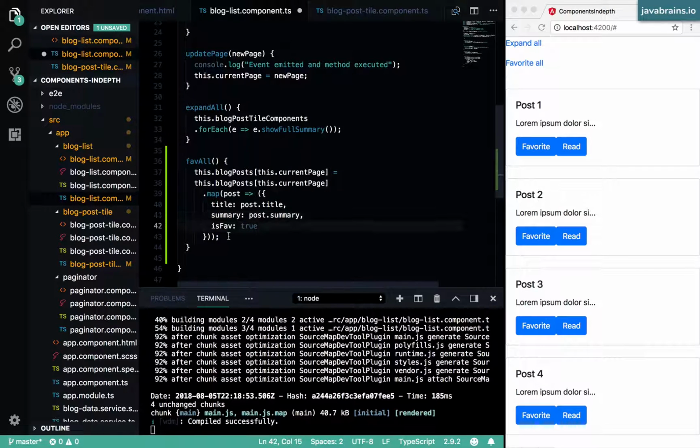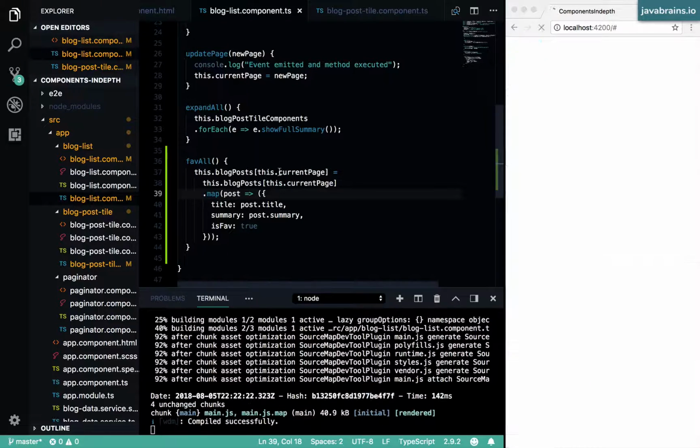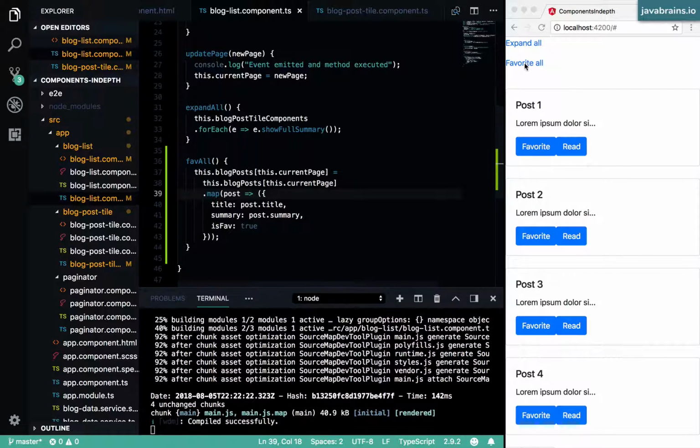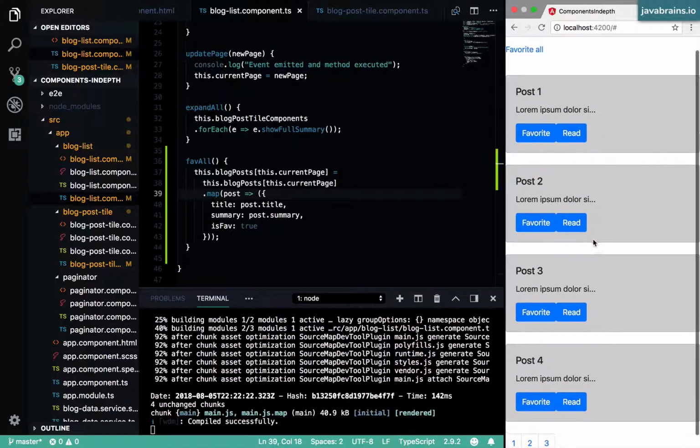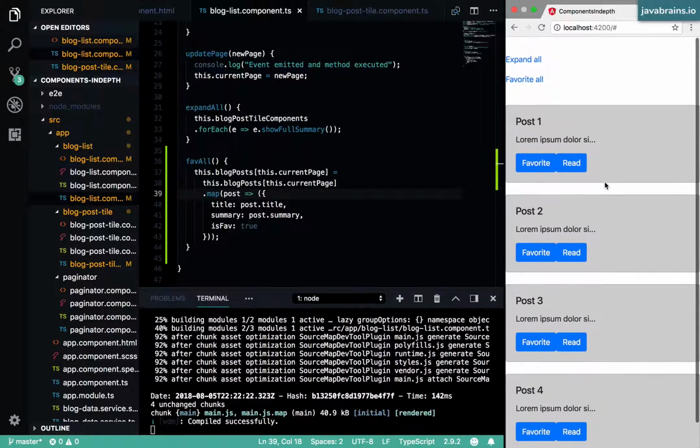So rather than just set the flag on the existing object, I'm doing a map. And what the map does is it replaces values. For each of these posts, I'm returning a new object that I'm constructing on the fly, where the existing values remain the same. I'm copying over the existing values, but I'm setting a flag to true. And now when I do this, I am essentially replacing all those objects with new objects. Now when I do favorite all, you see here, Angular change detection kicks in.